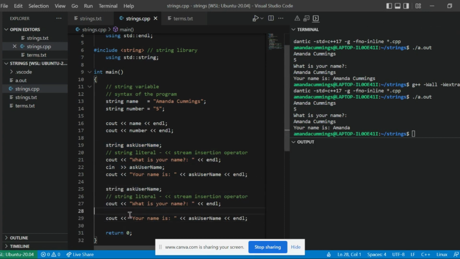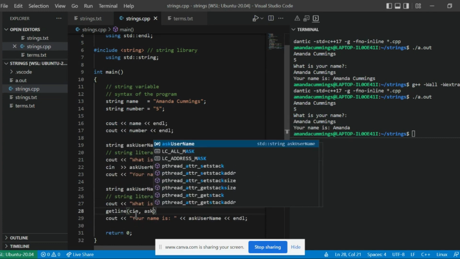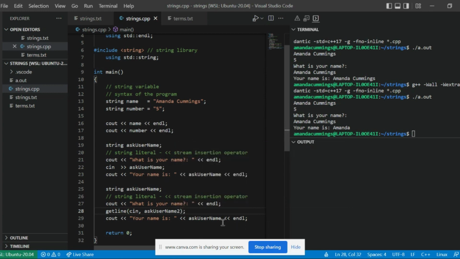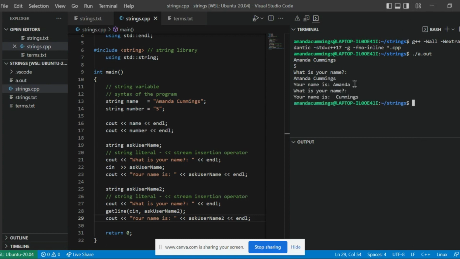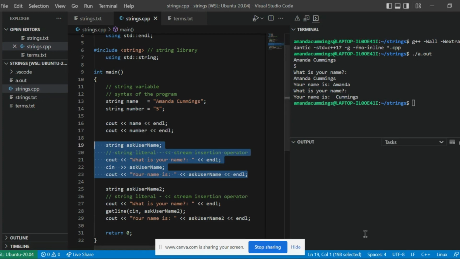Because if you wanted to get somebody's full name, you can use getline instead. Ask username too, because I'm going to change it. Make sure the name is changed. Run my program again. What is your name? Amanda Cummings. What is your name? Amanda Cummings. As you can see, it didn't ask me for my name again. It just said Amanda Cummings, and it displayed the information. This is because of the cin. So I'm going to go ahead and remove this.